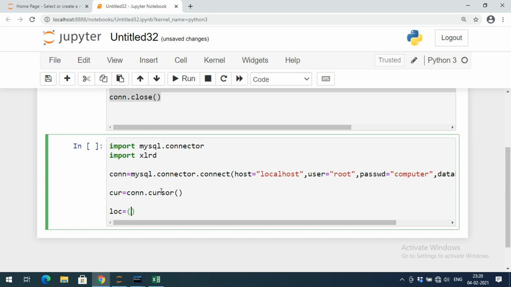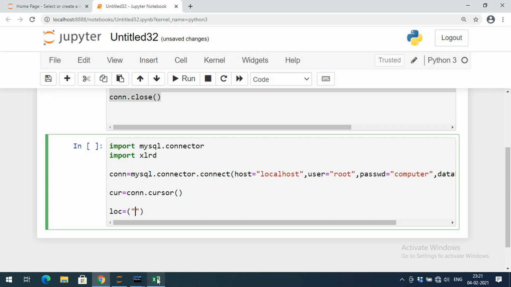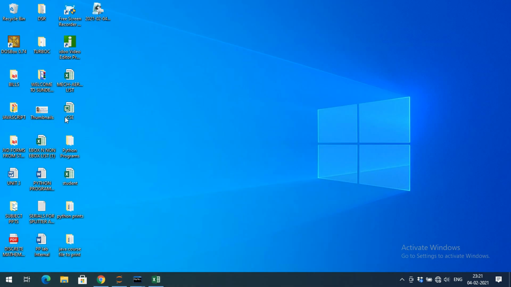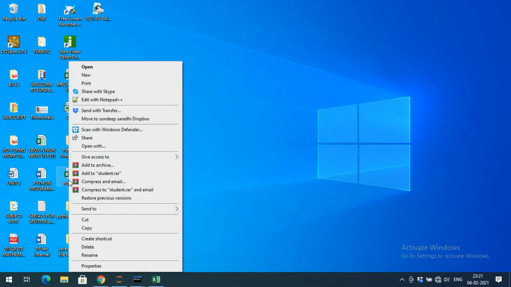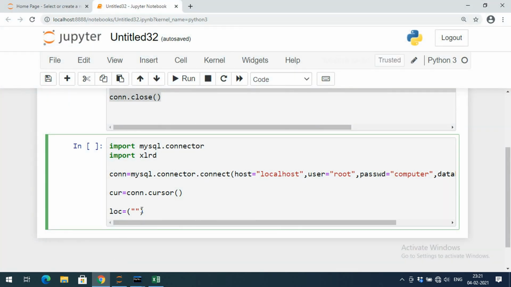After importing the XLRD, now go for the location. Just give the location here. What's the location? For the location of the file, we need to give the path. Just right click on this one, go to the properties, and we will get the location. So this is the location, C colon, users, Sandeep, and desktop. Just copy that one.